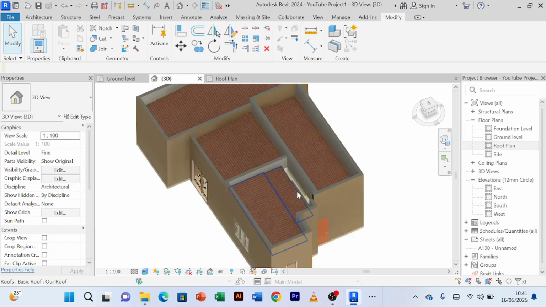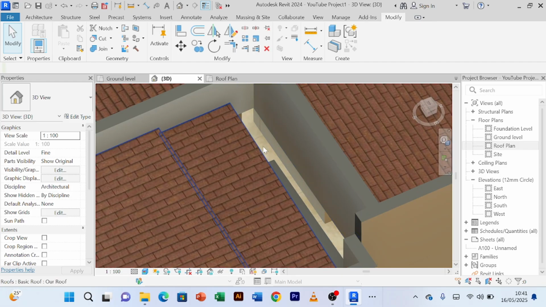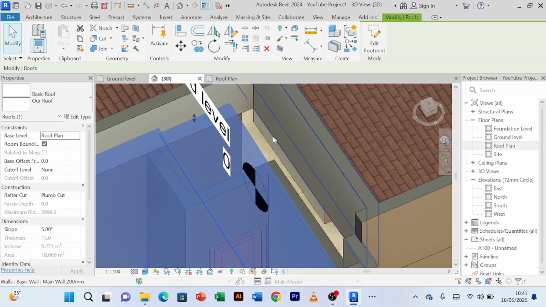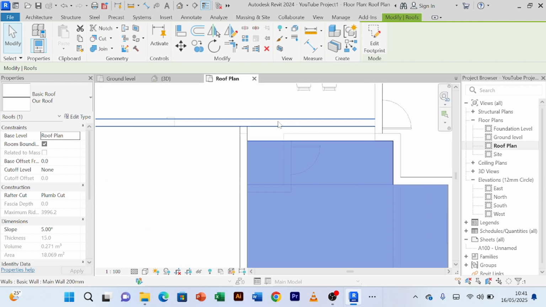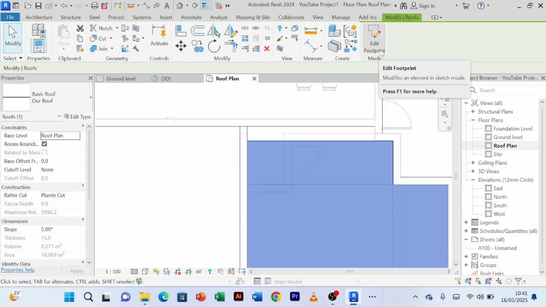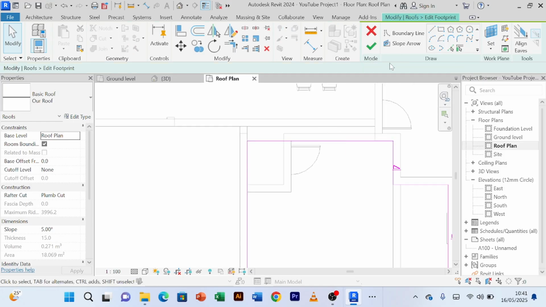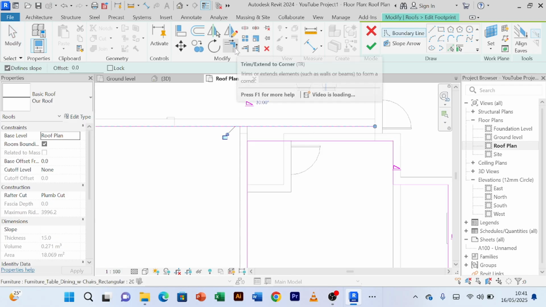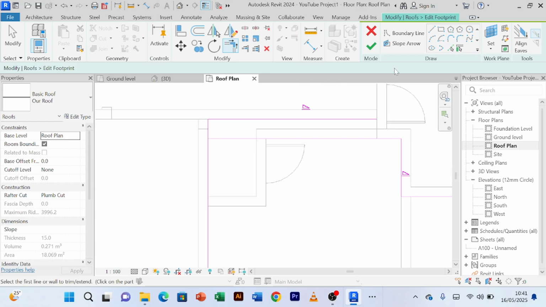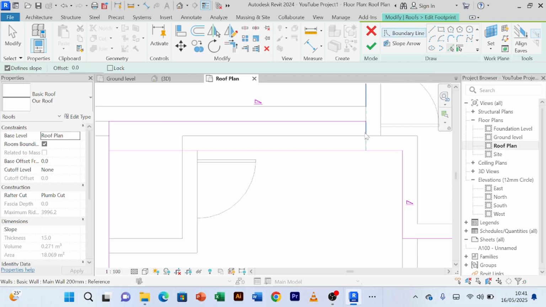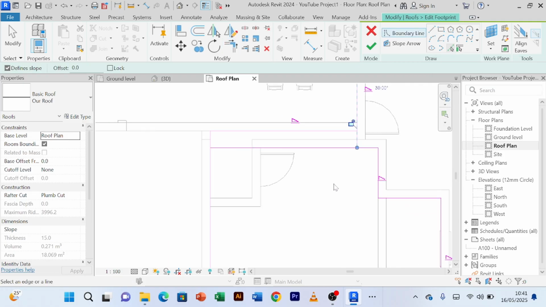Now you realize this part of the roof has an issue here. It is not extending up to here. So we need to fix that. Go to the roof plan. This part here needs to be fixed. So we shall just click on edit footprint. Then we shall pick line. Then we pick that line and we trim to extend so that we can connect it. Now this part here, we have to also pick it this side specifically because we need it.